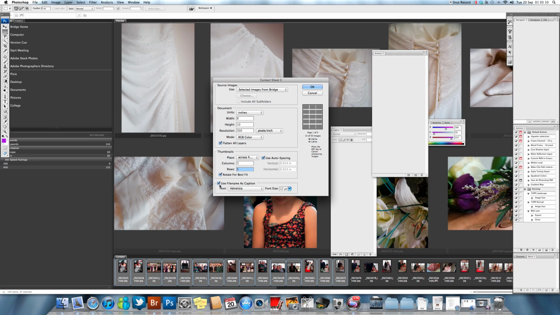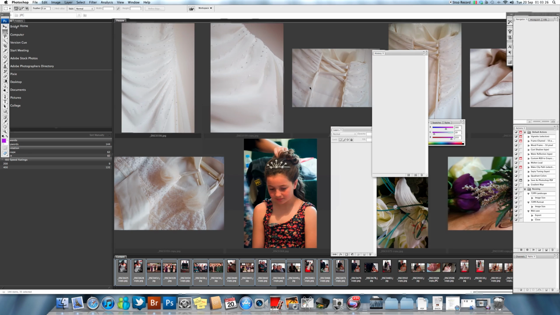You can also select to use your file name as a caption, which in all honesty, if you're looking at them for print, is definitely a good point of reference. And just as a little added thing, you can choose your font size and type. Once you're happy with your layout and your total size, all you have to do is just click OK.